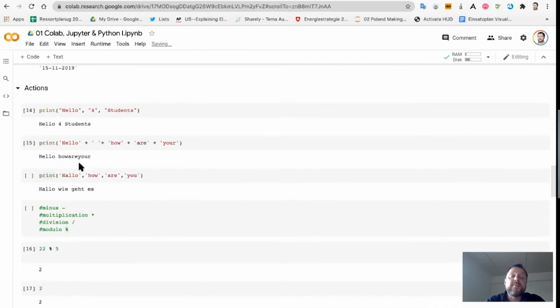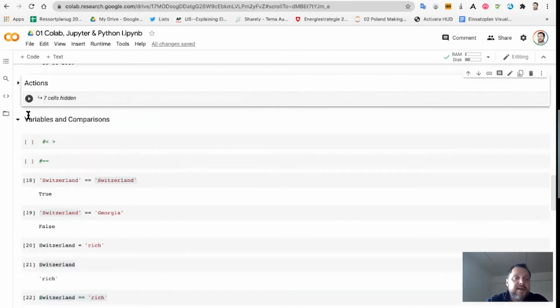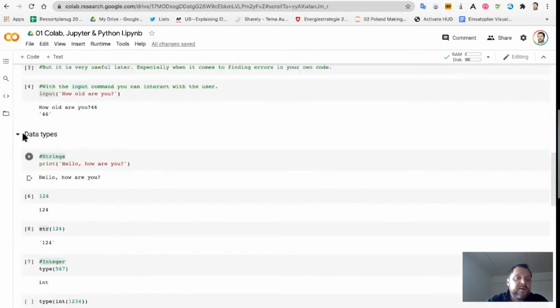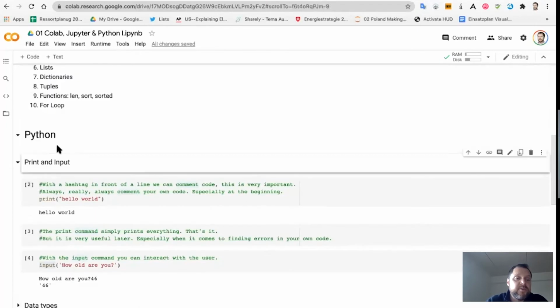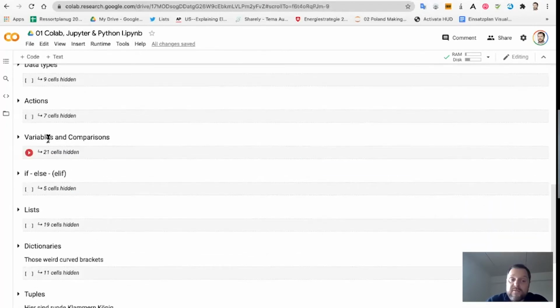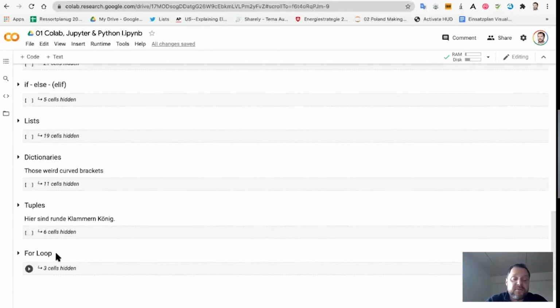The nice thing about Google Colab is these little arrows here as well. So I'm going to click in these things that we've done. We've gone over print and input. We've gone over data types. We've gone over some actions. We now know what variables are. We're comparing this. We can compare strings and numbers and variables. What we have left is the if and else clause, the lists, dictionaries, tuples, and a for loop.